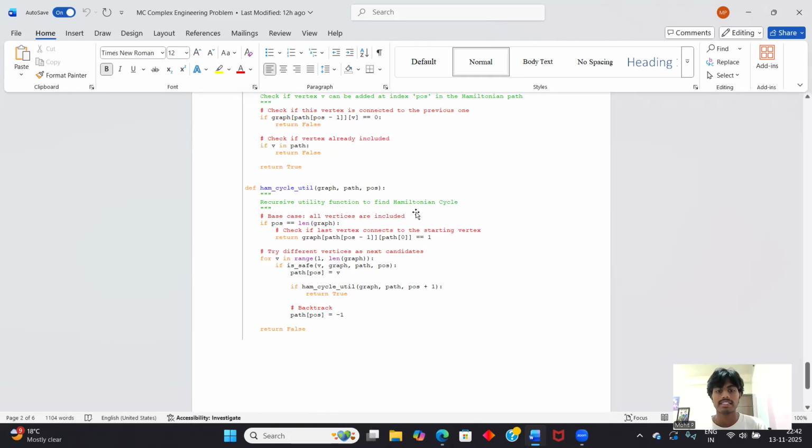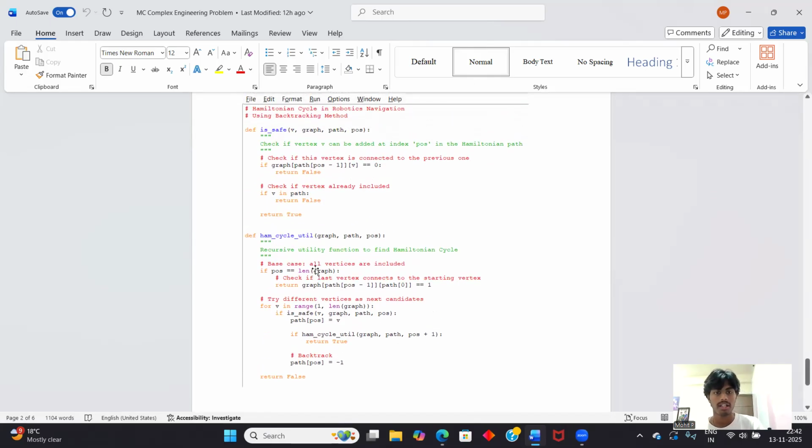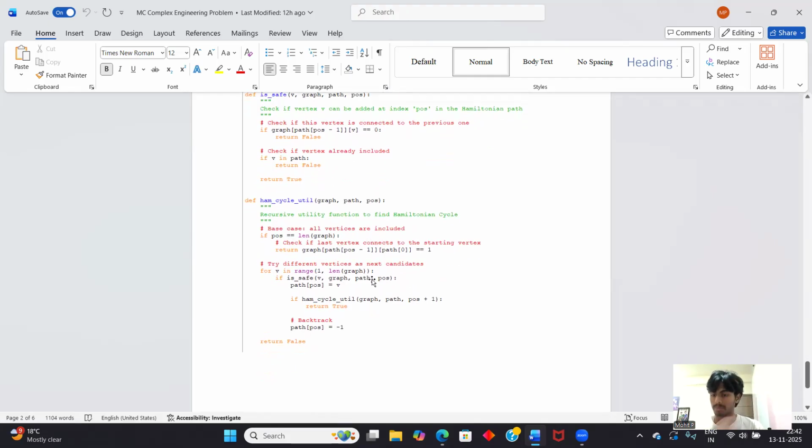So the base case: if all vertices are included, if position equals the length of graph, then you have to check if the last vertex connects to the first or starting vertex. So you have to return graph of path of position minus 1 and path of 0 is 1. Then you have to try different vertices as next candidates. We'll be using a for loop for v in range from 1 to the length of graph. If isSafe of graph, v, path, position, which is the function we opened first, holds, then path of position will be our vertex.